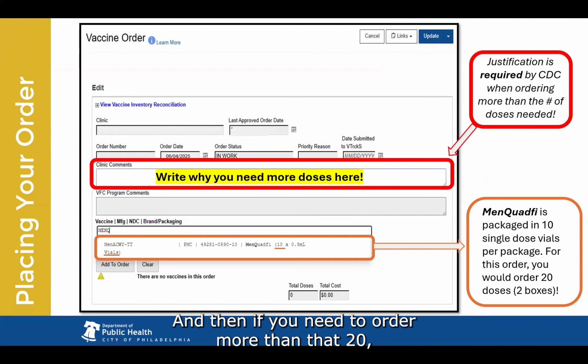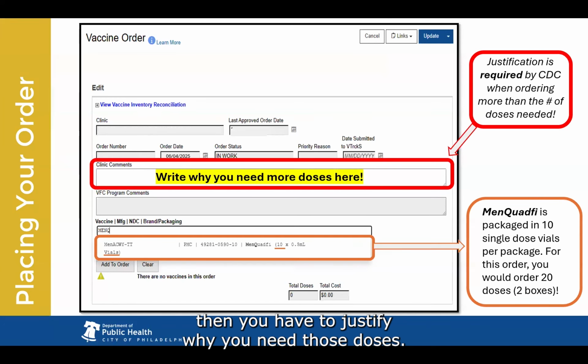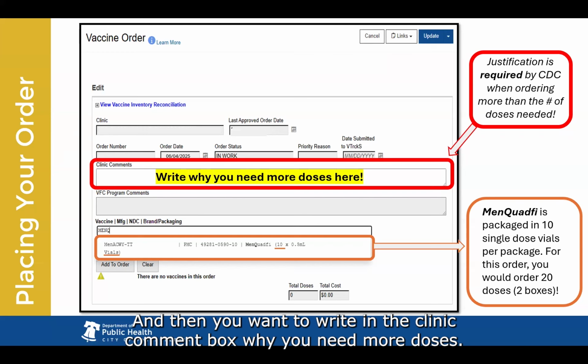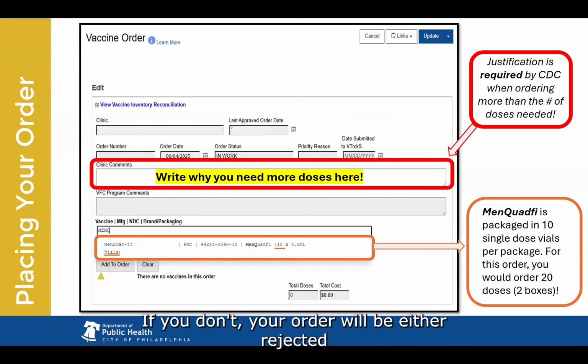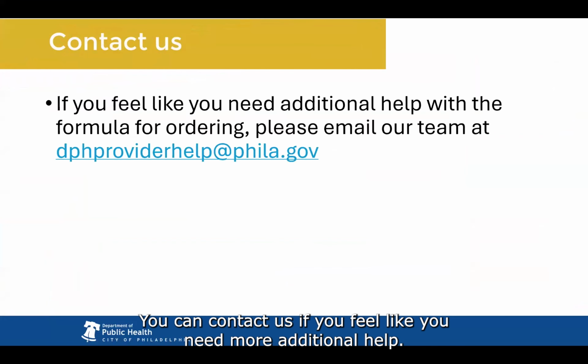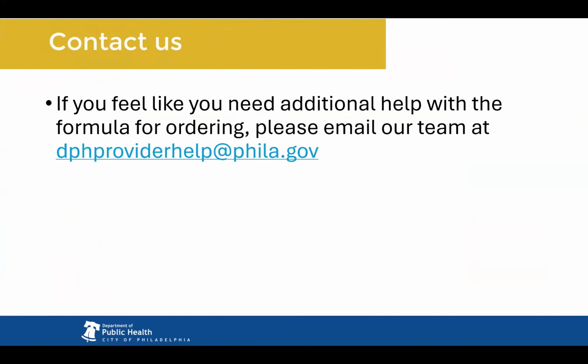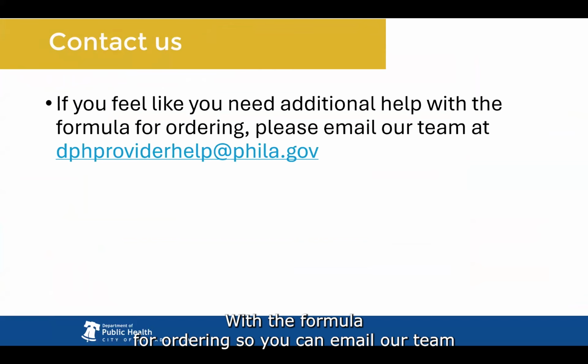And then if you need to order more than that 20, then you have to justify why you need those doses. And then you want to write in the clinic comments box why you need more doses. If you don't, your order will be either rejected or edited. You can contact us if you feel like you need more additional help with the formula for ordering.